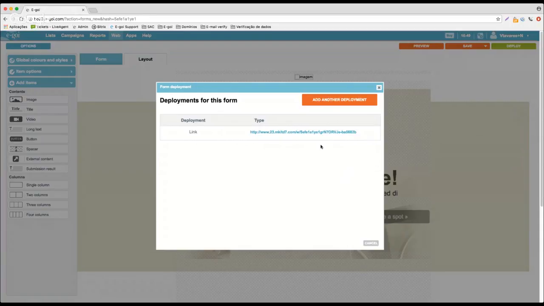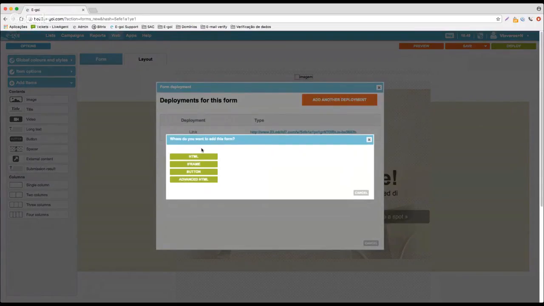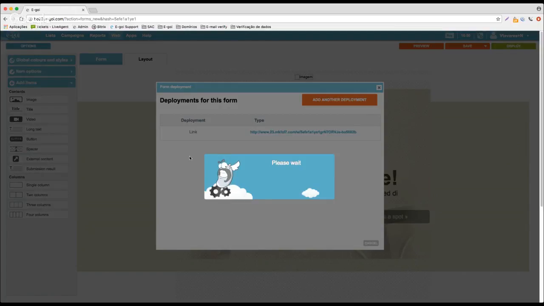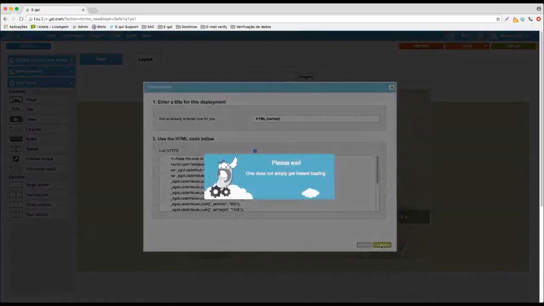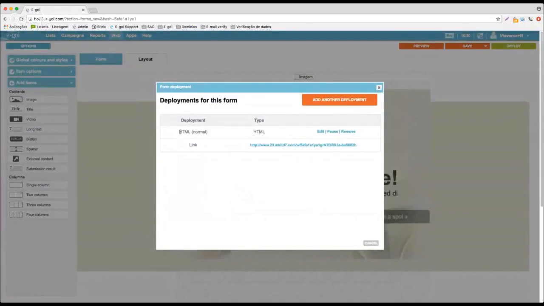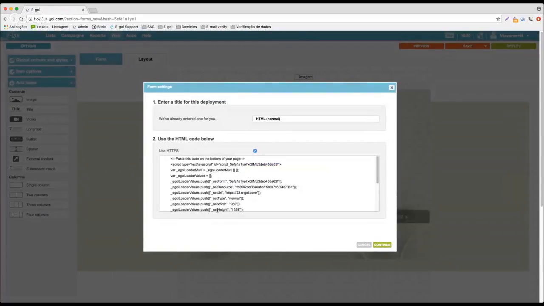But imagine that I want to put it on HTML. I just click add another deployment, choose in my site, and I could choose all these options: HTML, iframe, a button, or advanced HTML. So let's hit HTML. I will have here the HTML code. I could use HTTPS if that's the case for my site. So that's just fine, and continue. And I could also just pick up this deployment over here. I would click edit, copy the link, and paste it on my page.